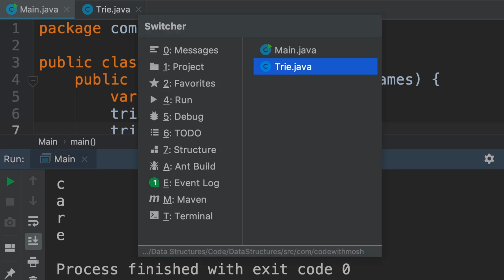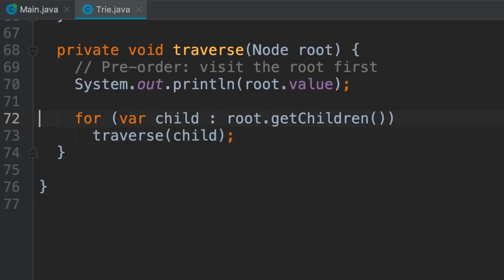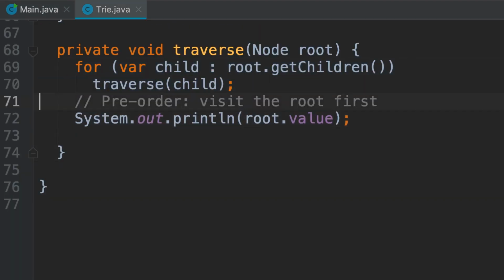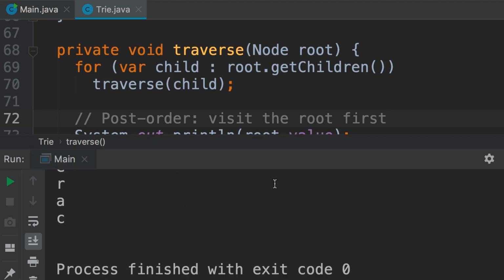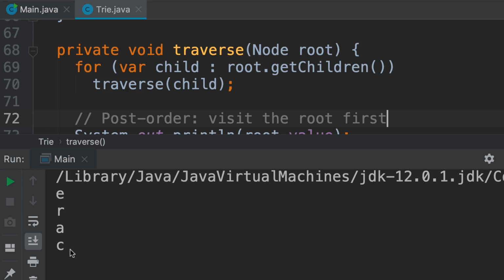Let me show you. So back to the Trie class, I'm going to move this for loop up. So we visit the children first and then the root node. This is post-order traversal. Now when we run the program, we see the characters in the reverse order.